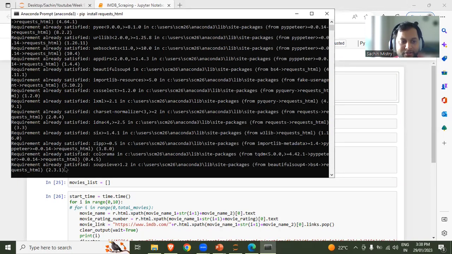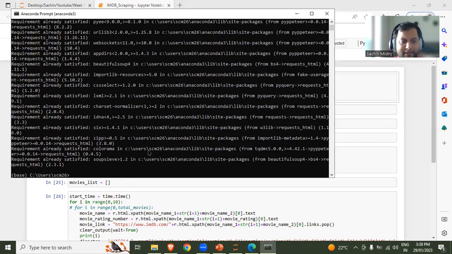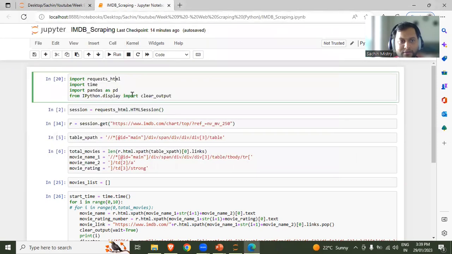When we type this, it will install the necessary packages. Currently, I have this package already installed, and that's the reason it is showing me requirement already satisfied. For you, it might install different packages and load them. So I'll just close it over here. Import time is a module I've used to keep track of time, to see how long this scraper works and how much time it takes to scrape the data.